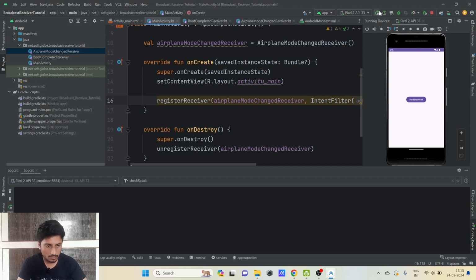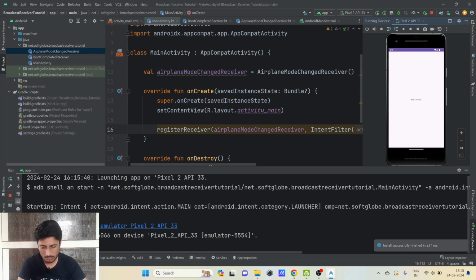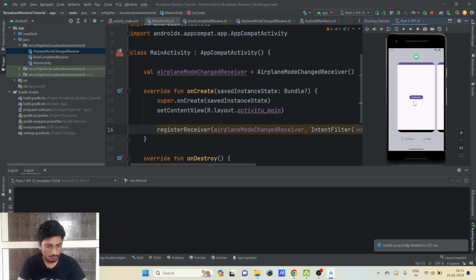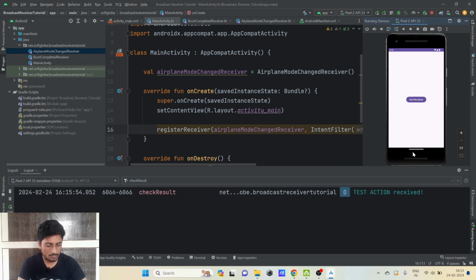Okay, now I need to restart the receiver application. I restart the receiver application, and now the sender application is also running in the background. Now I click on send broadcast, and now we are getting test action received. So this is how two applications can communicate with each other with the help of dynamic broadcast. But as the rule of dynamic broadcast applies here as well, only if the receiving application is running, it can observe this event.